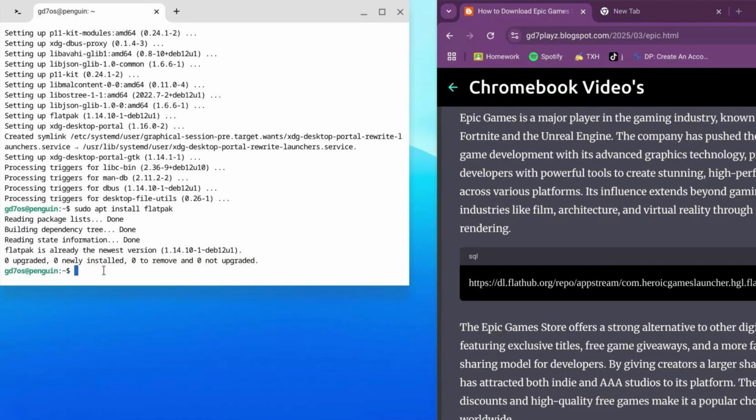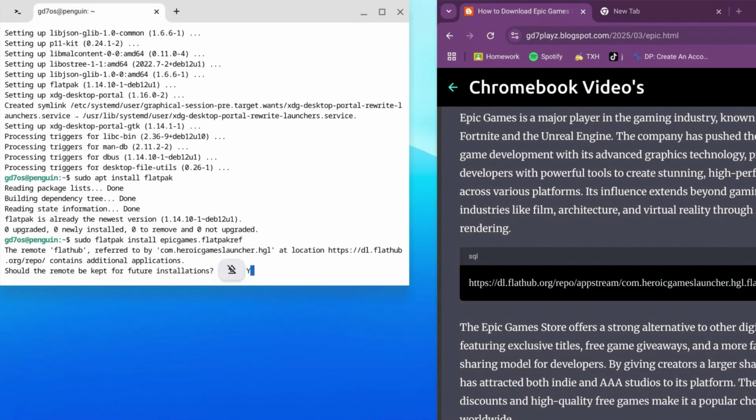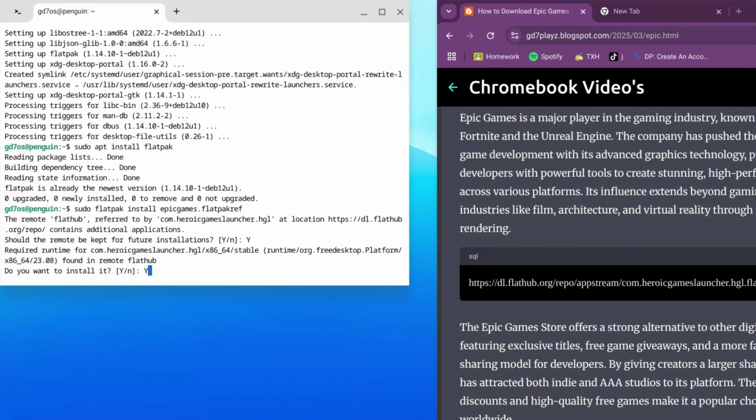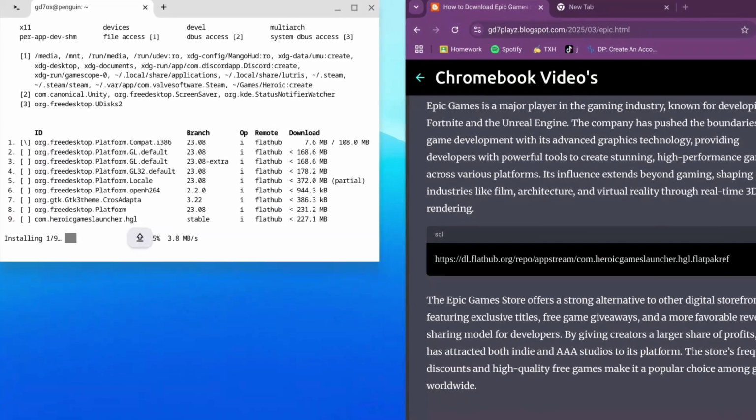Great, now once that is done, go back to your terminal and type in sudo space flatpak space install space epicgames.flatpakref. Now press enter. Great. Now type Y and hit enter again. Great. Now type Y again and again. Now we wait for this to install.